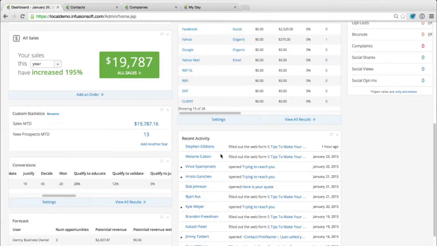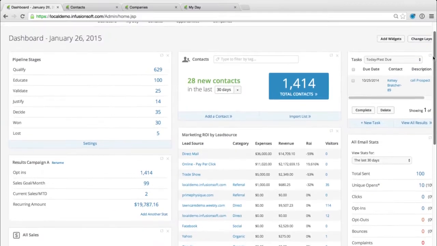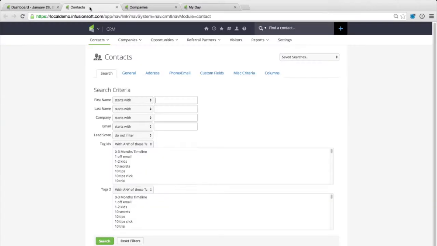And then things like recent activity. I usually like to look at this to see which of my prospects are doing certain things, filling out web forms, opening certain emails, and whatnot. That is an overview of our dashboard. And now we're going to check out what it looks like in our contact page.